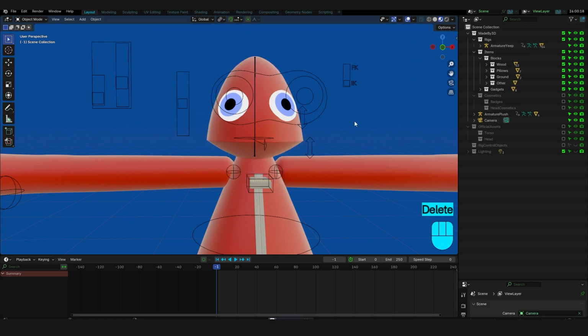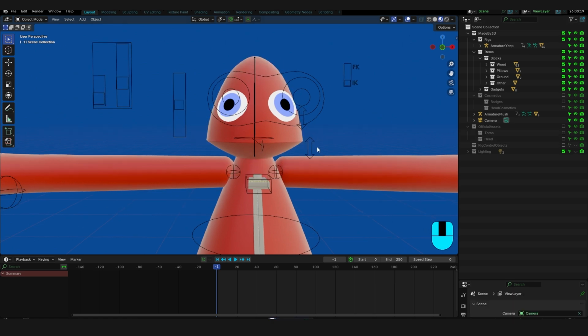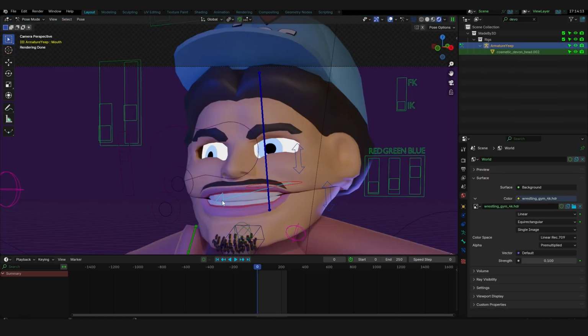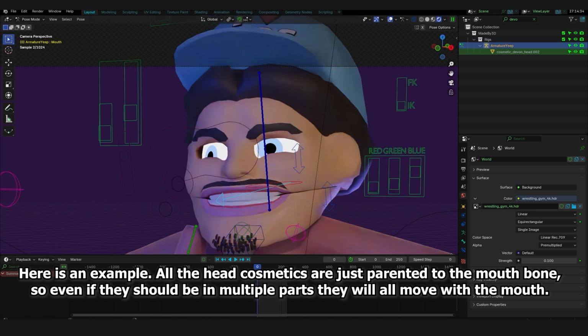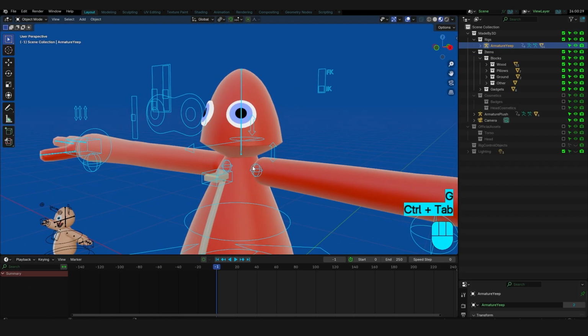Some of these don't work quite right because they required some weight painting. So the majority of them are just parented to this head bone. So if you want to go in and fix that yourself with some weight painting, you can. I just didn't want to do that for all the cosmetics.